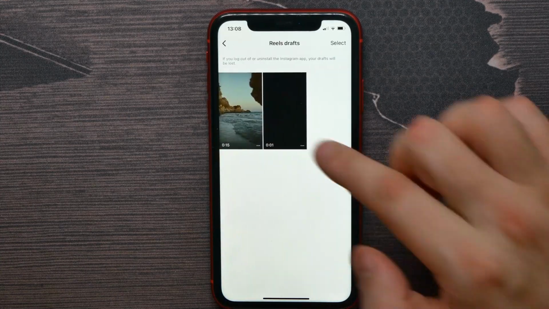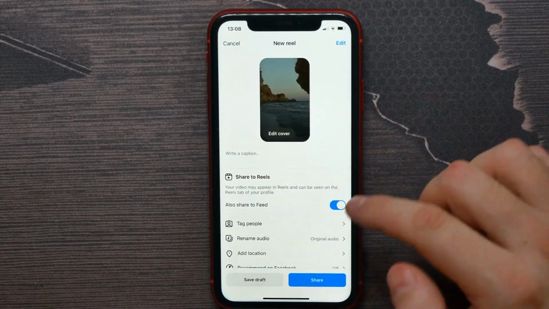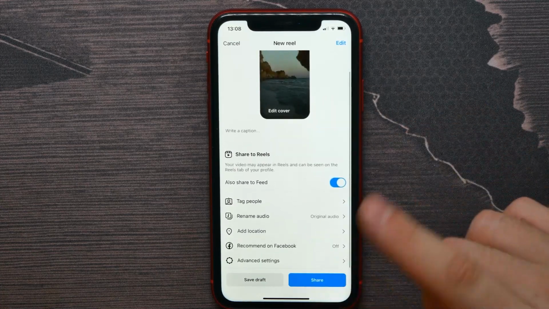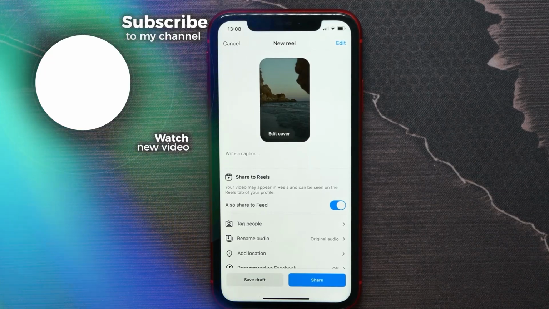I can click on that, I can select it, and now I can continue creating that draft. I can write some caption, tag people, and a bunch of other different options, and now I can share that reel. That's how it works.